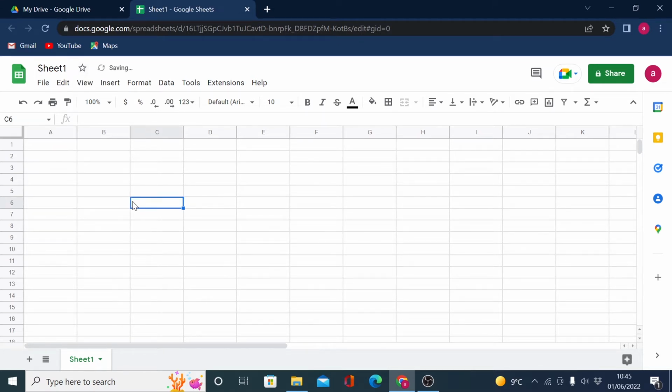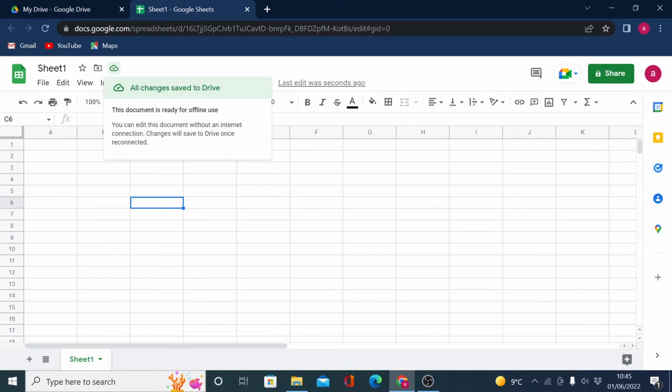And then you can see your document status right here is currently saving, and now it shows it's saved to your Drive. So if you click on it, you'll see all changes saved to Drive. Now this document is also ready for offline use simply because I have enabled this feature.